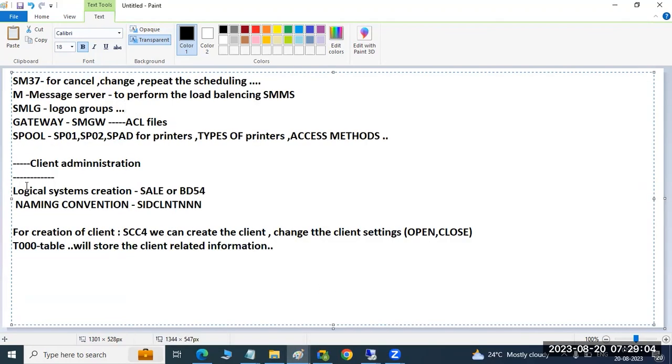Then client administration and client creations, right? Logical systems, all this kind of work is called client creations. In client creation, logical systems, open, close, table, all the information we can see in the systems.